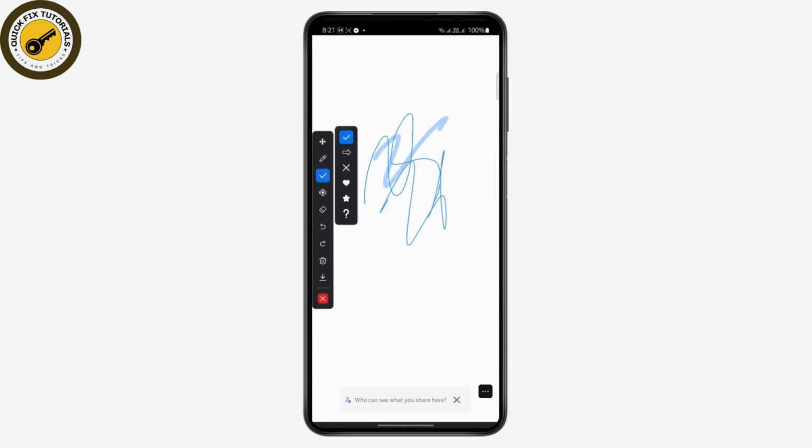Then you can find shapes here. So if you want to mark something as correct, you can do this, or if you want to mark something as incorrect, you can choose this one, or you can even choose arrows, hearts, star, question mark. So there are many options. Then we have the pointer tool. So if you tap on this, you can point at things on your whiteboard like so.